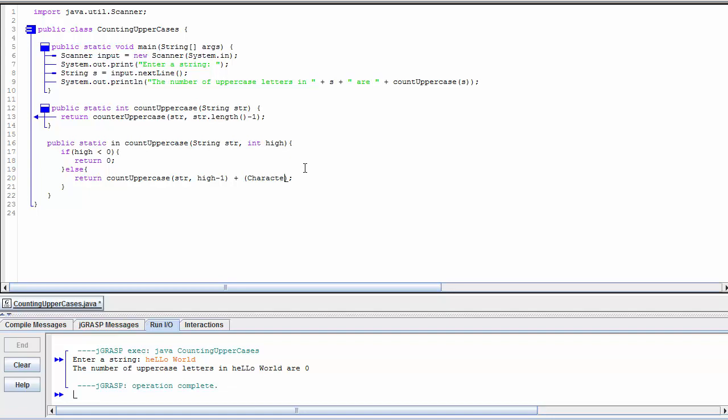So there is a nice little method in the Character class, isUpperCase, so I can use that to test. And if I figure out that this character is an uppercase, then I count it. So the value I return is 1, otherwise 0. So I'm going to add 1 or 0 depending on whether the character is an uppercase. What character is that? Well, it's the character inside the string str located at index high. And that's it. So let's give it a shot.